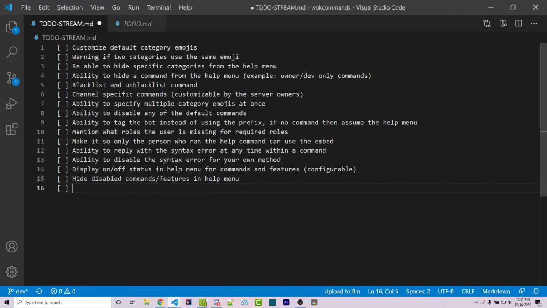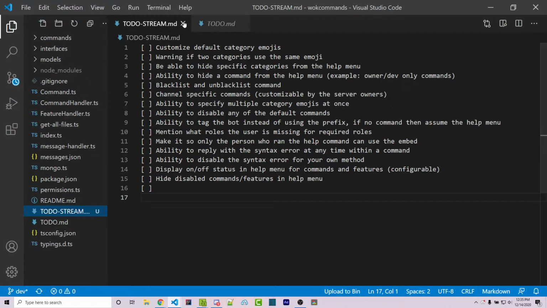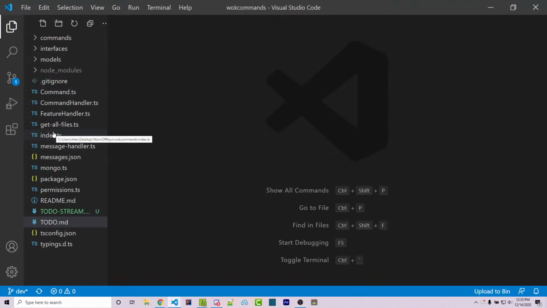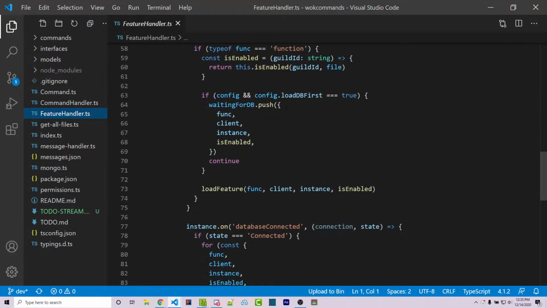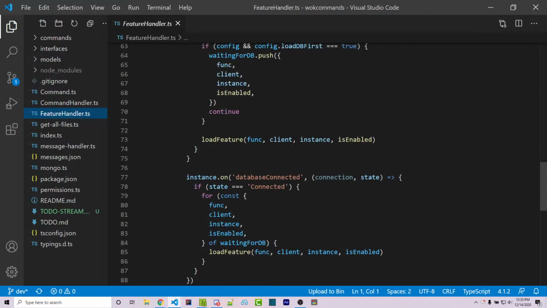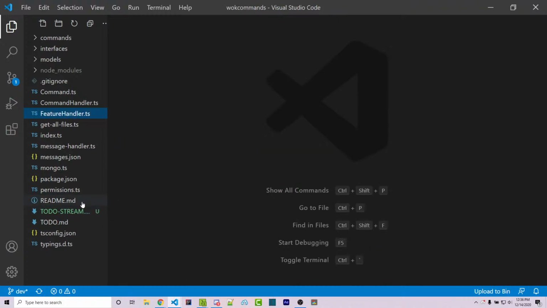Is it possible to use the messages.json in features? Yeah, you can use that anywhere you have access to the instance. And actually something that I'm just now realizing I probably forgot to add into the documentation is that features are now given access to the instance as a second argument, and a method that is going to return if they're enabled or not as a third argument. So I don't think I added that into the documentation.